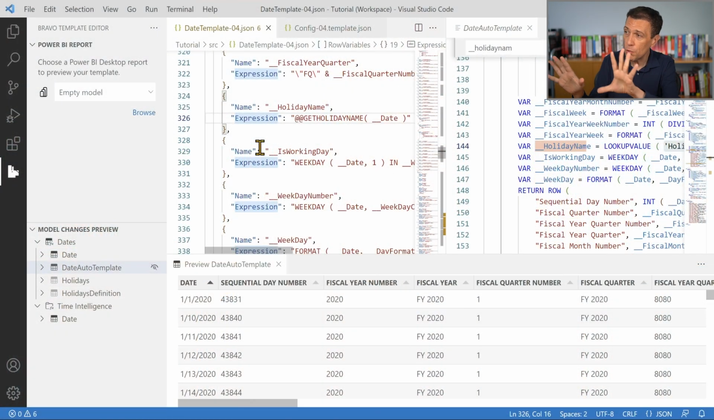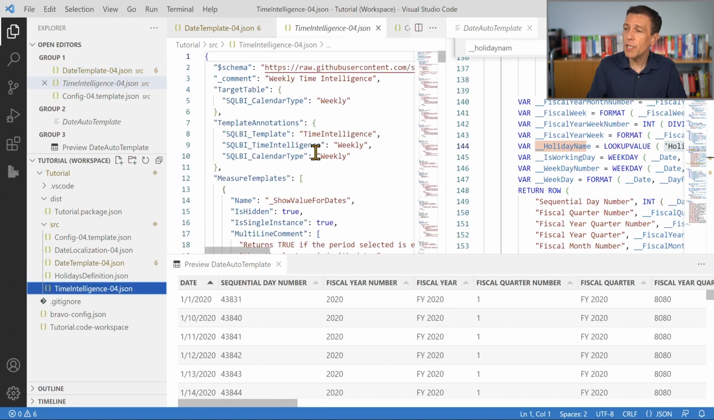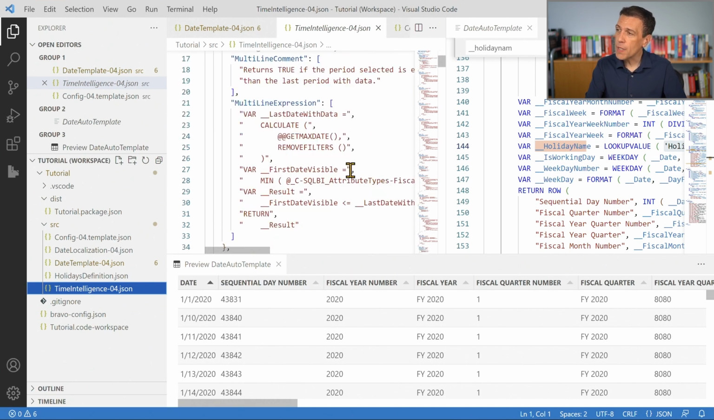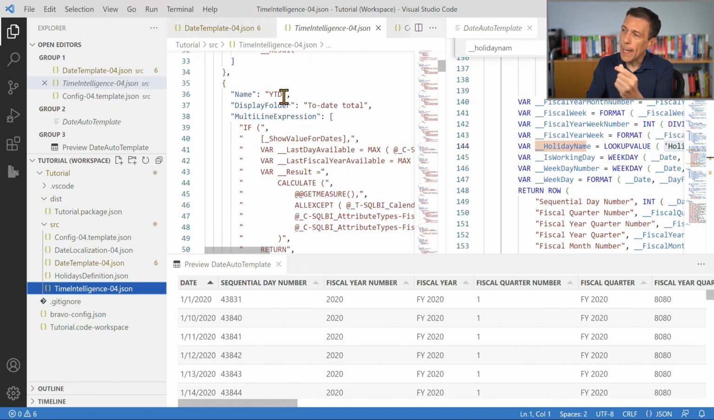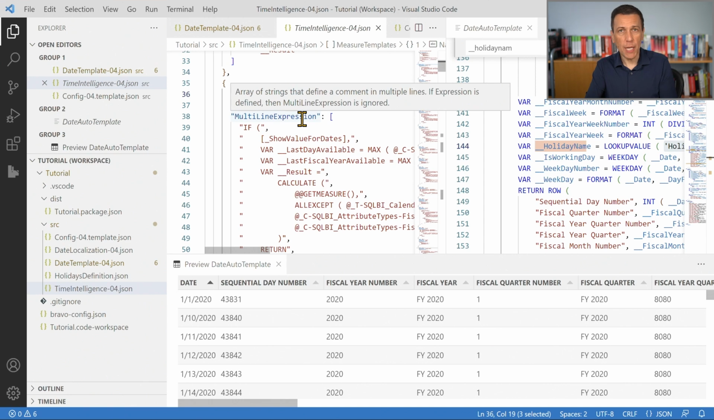Another thing we can customize is how we generate the measures in the model. So we have seen how to generate the date table. Now let's see how to generate the measures. The measures are defined in this time intelligence JSON file, which has one name, one element. In this case, for example, we see the year to date, one element for each measure that has to be generated for the time intelligence function.